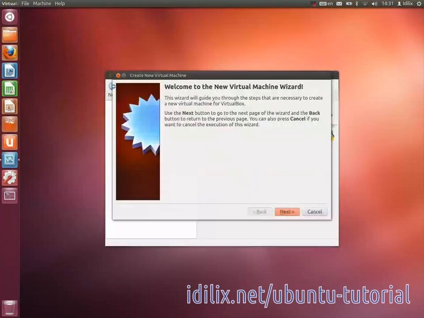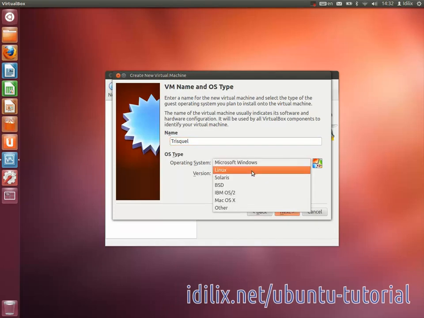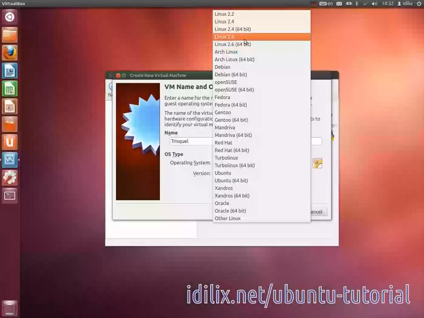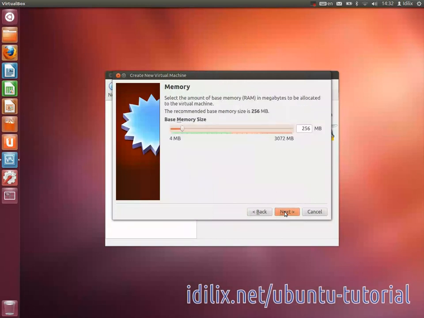Then click on New to configure a new virtual machine. Enter the name you want to give to this machine, then choose the operating system you want to run, the version you're going to install, and click Next. Select how much RAM memory you want to assign to the virtual machine. For the system to run fast, select as much memory as possible, but stay on the green portion of the slider. Otherwise, your real machine might not have enough memory.